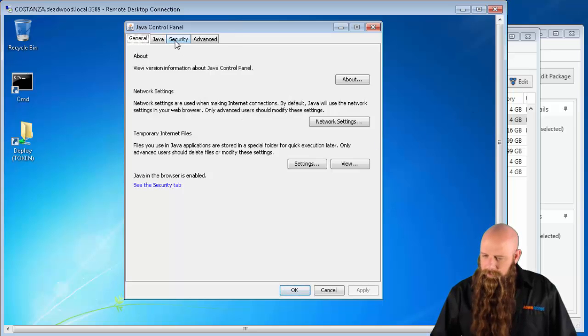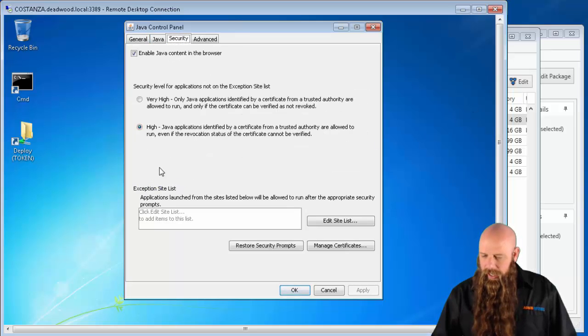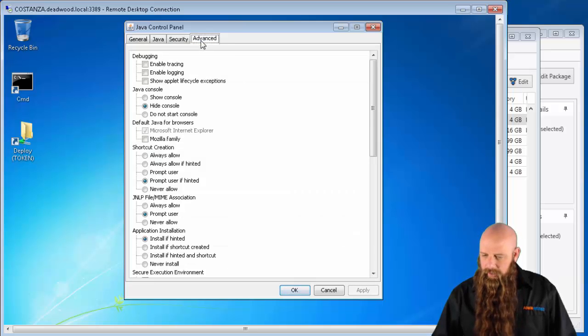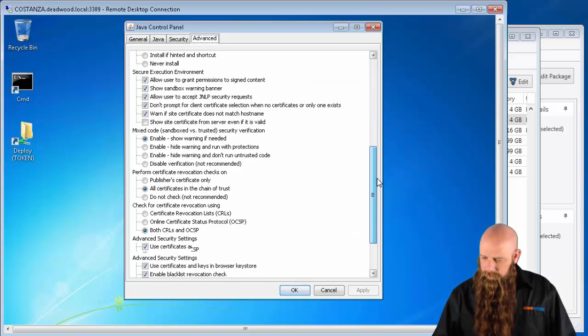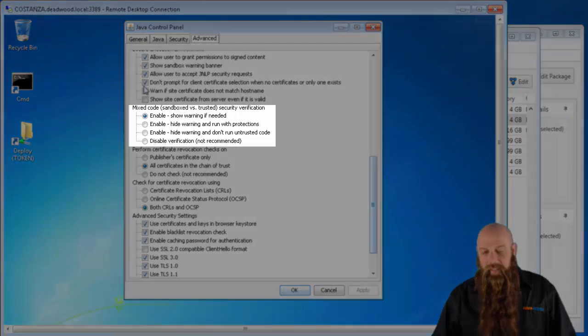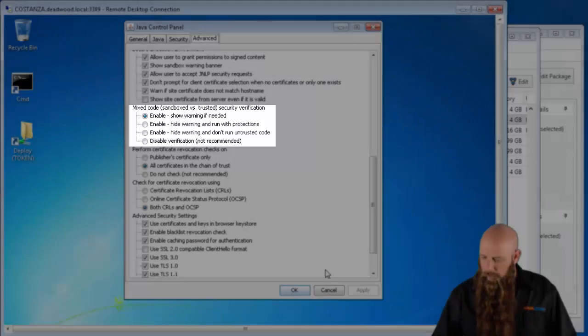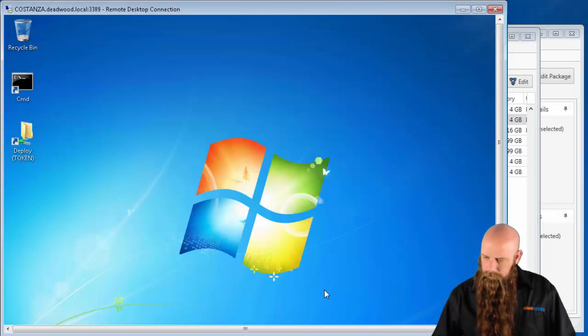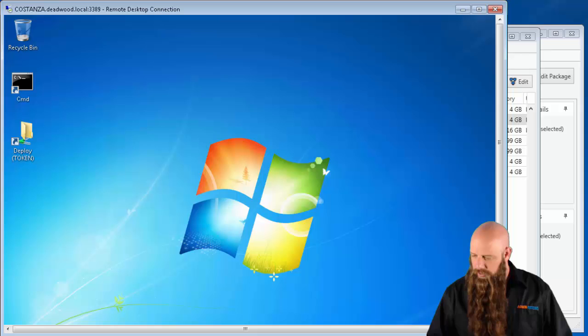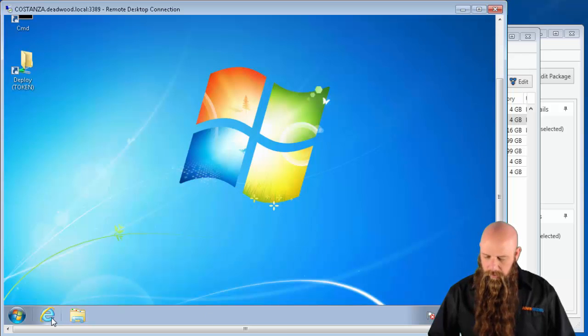So there's Java. The security level is set to high. Notice there's nothing in the exceptions list. And in advanced, one of the things that we're changing is the mixed code. Our configuration is going to change this to hide warning and run with protections. Just so you can see that, we'll show you the before and after.